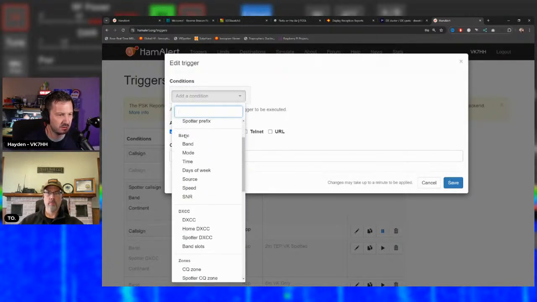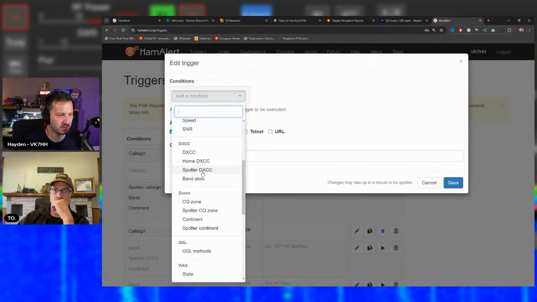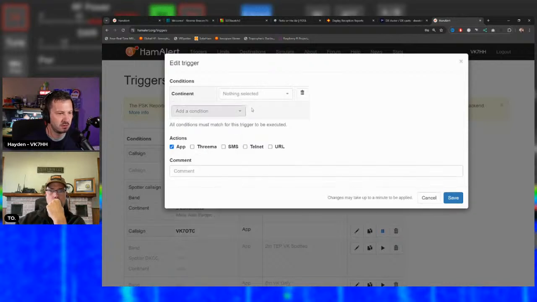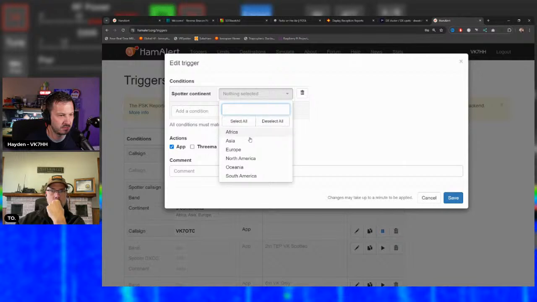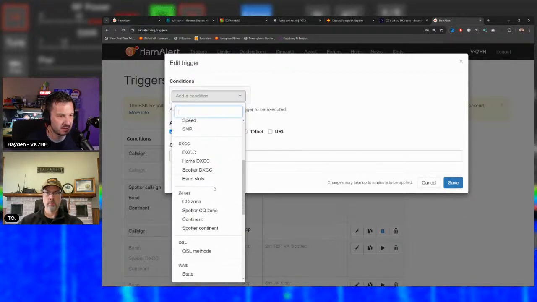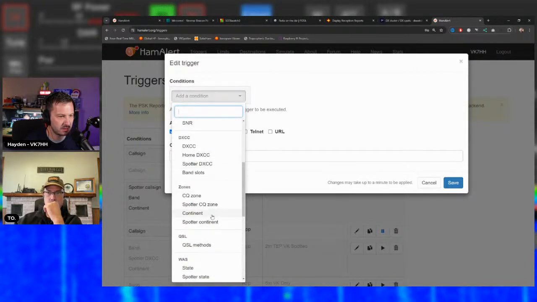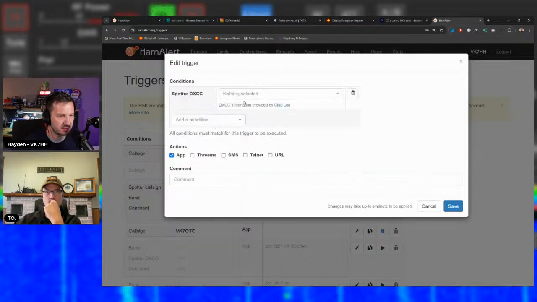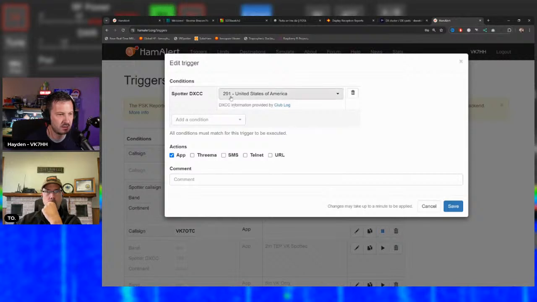So say, if you wanted to work South Africa, what we would do is, if anyone in America, so we'll go spotter continent, let's go North America. Actually, no, let's not do that. Sorry, let's do it again, a different way. I want spotter country. That's what I want. Where's that? Spotter DXCC. So let's put in United States of America.